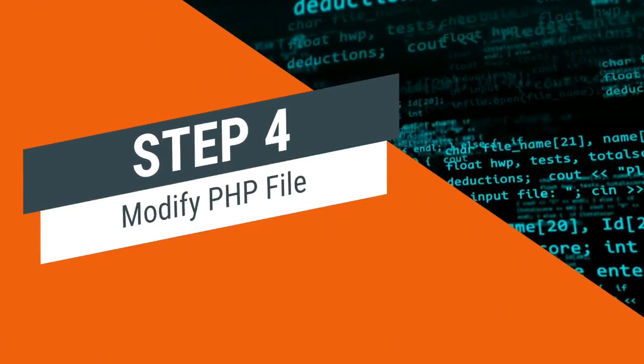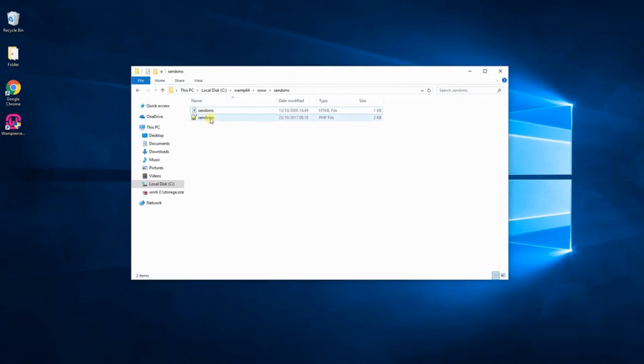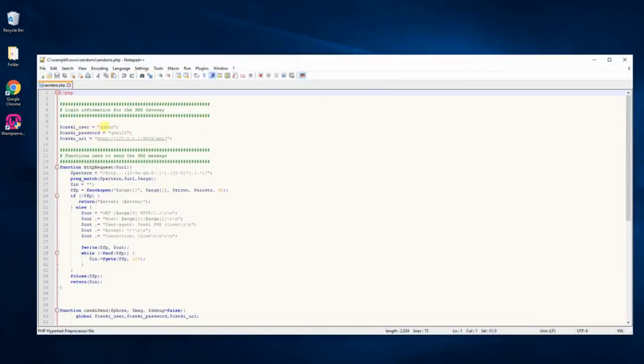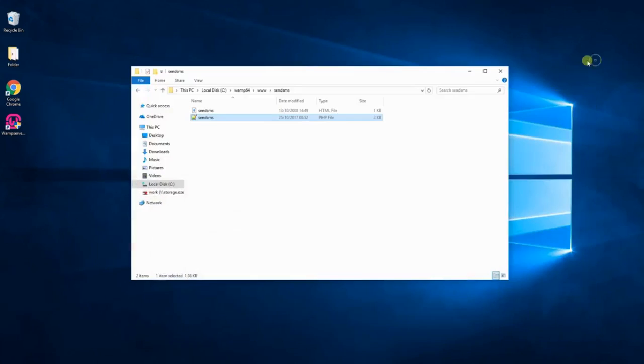Step 4. Modify PHP file. Now we need to modify the PHP file. Open the Send SMS file in Notepad++. Enter your username and password into the code. Save the changes by clicking on the Save button.